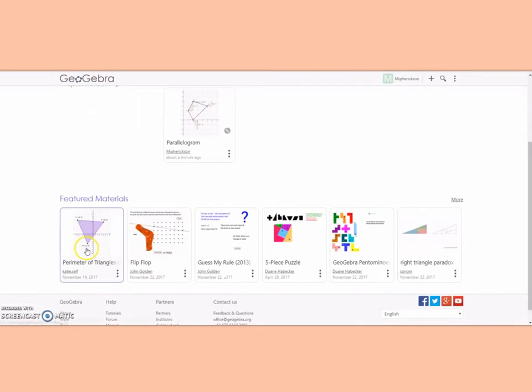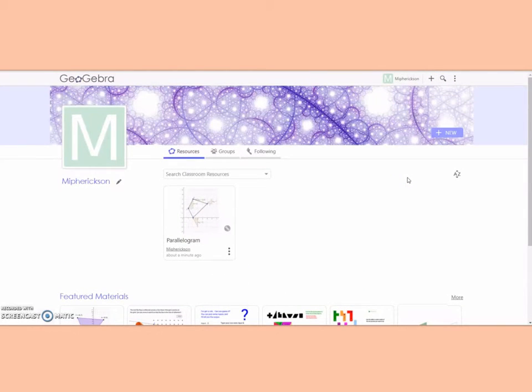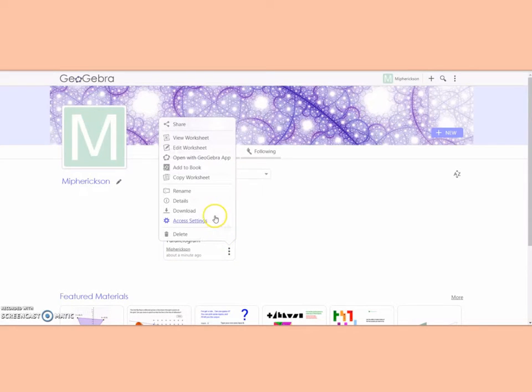There are also many featured materials that you could search through and find what you would like to use for your class. You can search through more of them by clicking on more, or you can search up here at the top. Other things we can do, we can create new assignments, so they're called worksheets. You can also create books, which would just be a collection of worksheets. Rather than creating a new worksheet, I am just going to edit the one that I currently have. So I have those three dots there. I'll click and we'll go to edit worksheet.